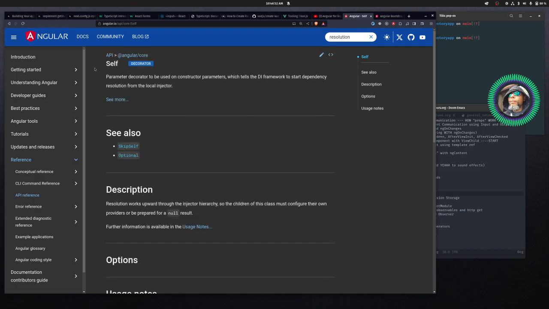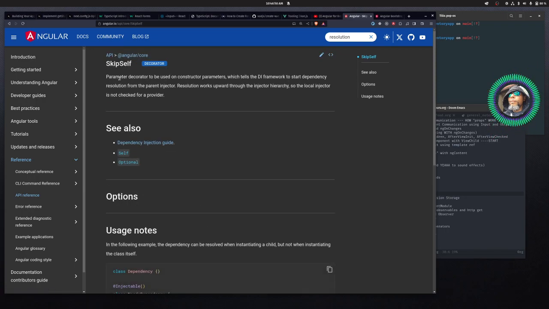Resolution modifiers. Self: parameter decorator to be used on constructor parameters, which tells the dependency injection framework to start dependency resolution from the local injector. SkipSelf: parameter decorator to be used on constructor parameters, which tells the dependency injection framework to start dependency resolution from the parent injector. Resolution works upward through the injector hierarchy, so the local injector is not checked for a provider. Parameter decorator to be used on constructor parameters, which tells the DI framework to start dependency resolution.